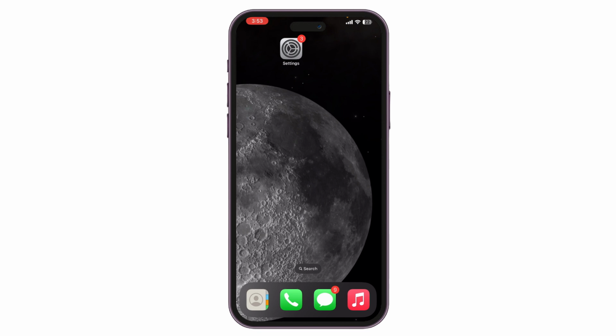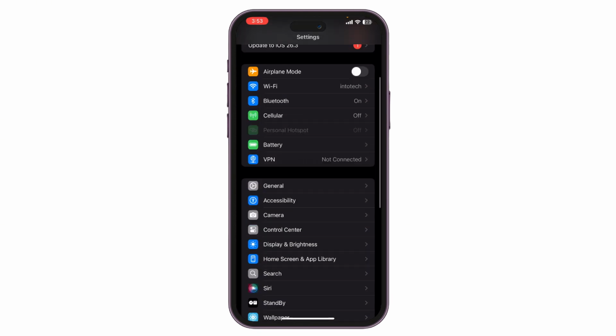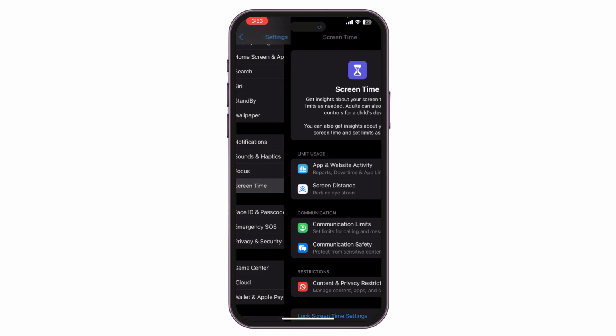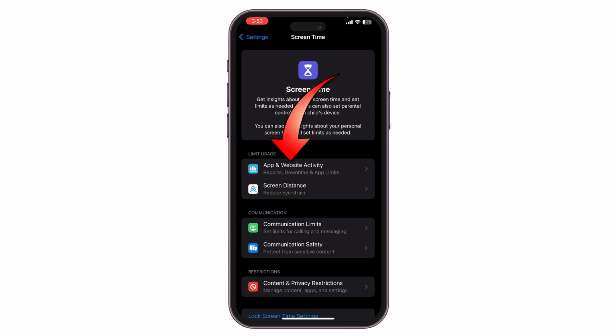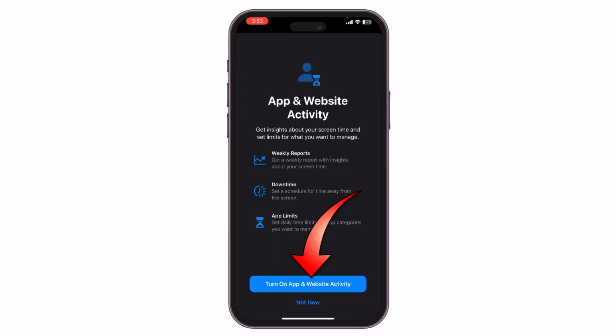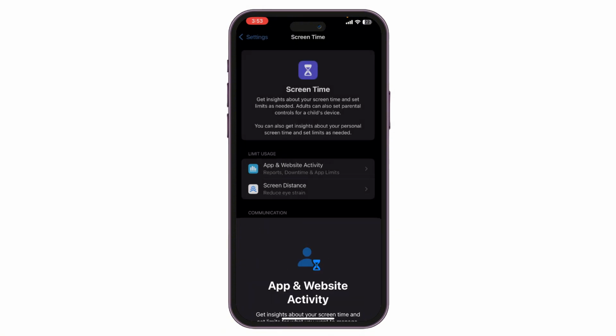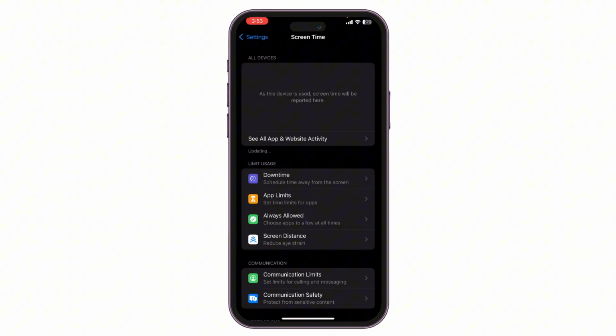So first of all, get to the settings, and from your settings scroll down until you see screen time, tap on it, and then from here tap on app and website activity. After doing that, tap on turn on app and website activity, and then just like this, here you can see now your screen time is available.